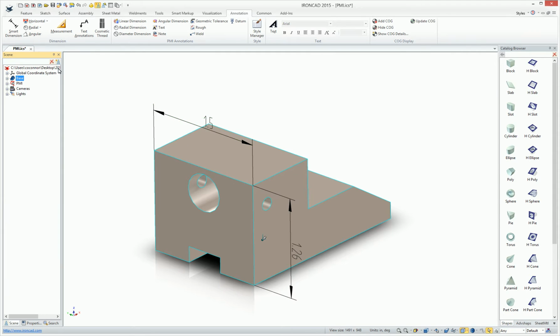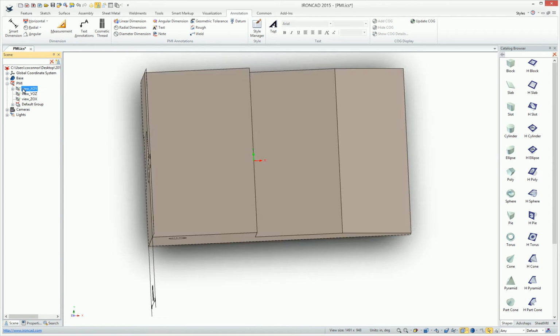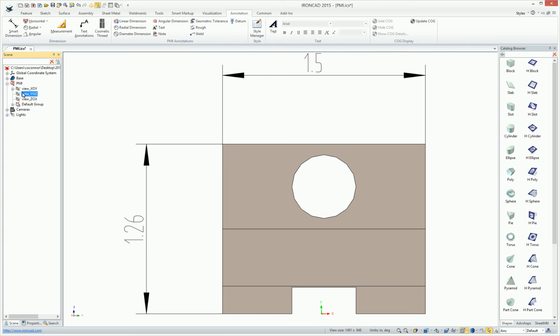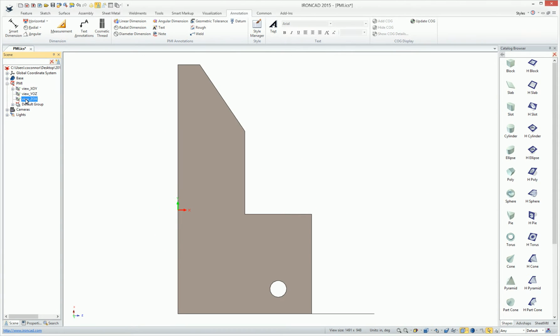Once you hit OK, you'll see that there's a new icon created called PMI, and underneath that there are three views created by default. By default, our annotations went under the XY plane. If we double click on it, it'll orient to that view, and you will notice that that's actually the wrong plane for our annotations. It may be better off in this viewing orientation or our own custom view that we want to create.